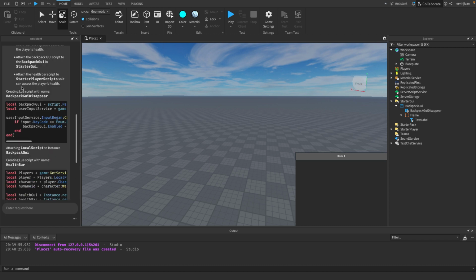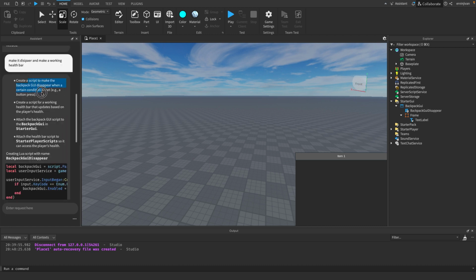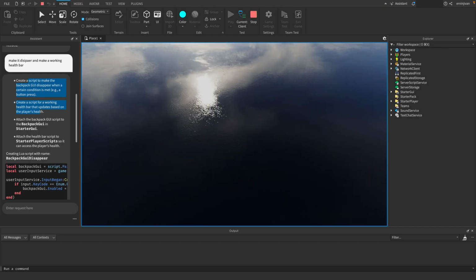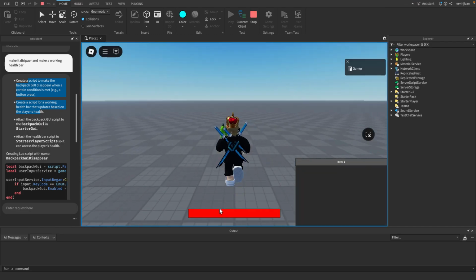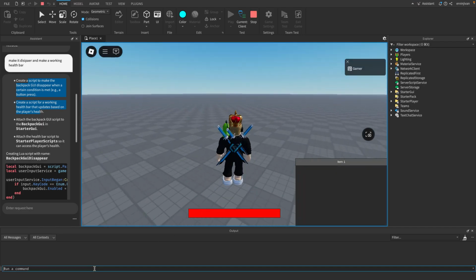Wait, what did I say? Create a script. Oh no. What's this? Let's click play. Let's see what it did. So it made a health bar.